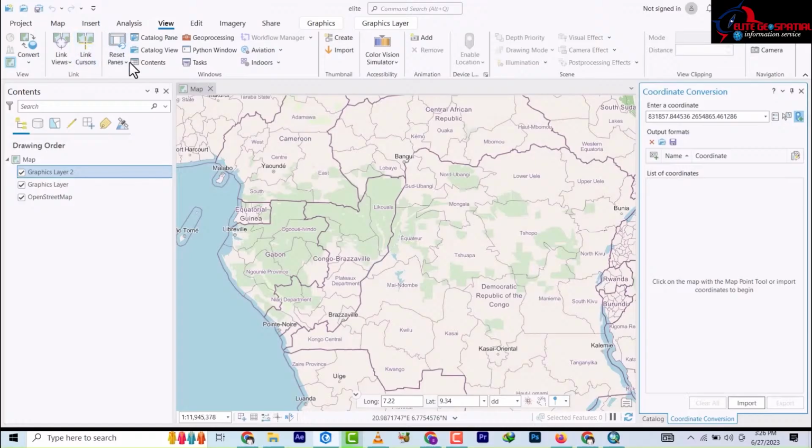Under the view, we have the geoprocessing tool here itself. We have convert, that's where you're converting from ArcMap to ArcGIS Pro, from Arc, any of them. All right, and then we have the catalog pane, we have catalog view, we have the contents, which is our content, and our catalog as usual is to come out here.